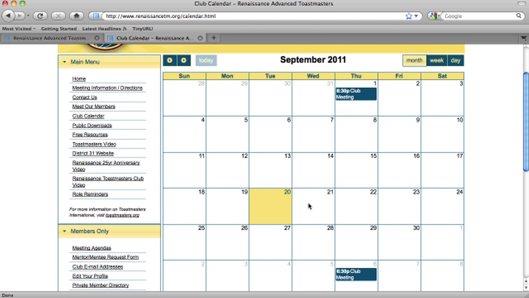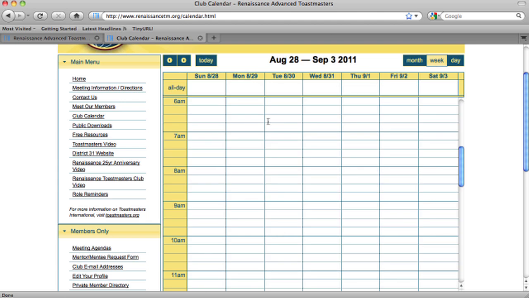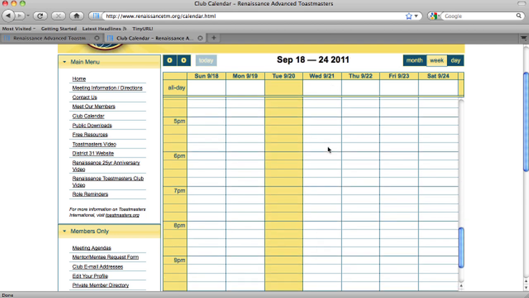Now that shows you how to add an event just for the day. Let's say you want to be a little bit more specific. Let's say our event was at 7 p.m. Well, instead of just clicking on the month view, I'm going to go to either the week or the day view. And I'd prefer just to do the week view for now. I'll scroll forward to find September 21st. Here we go. And my event's going to be at 7 p.m.